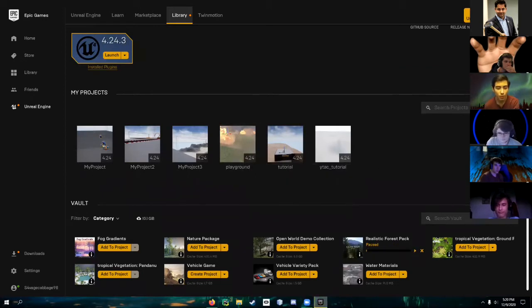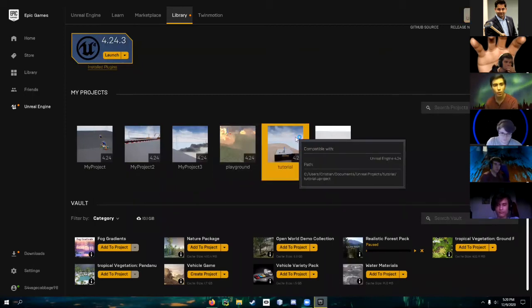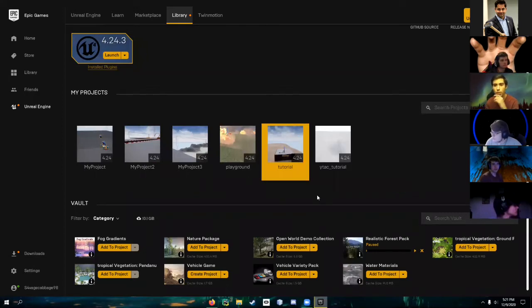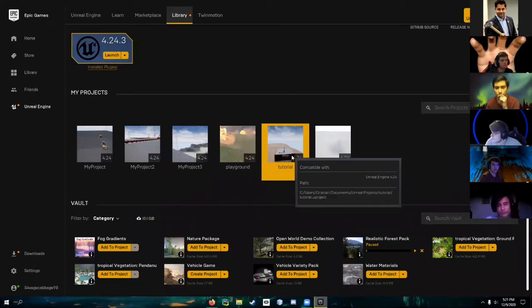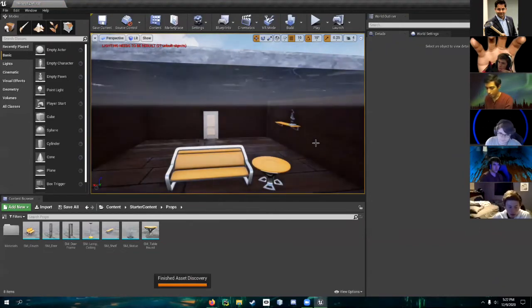All right, so now that we have two of ours in, water materials and tropical vegetation, we'll go to the project to mess around with those. So open the tutorial world. It takes a second to load. I would have had it preloaded, but every time you add an asset pack to your project, you have to restart it for it to pop up. All right, now we're good.